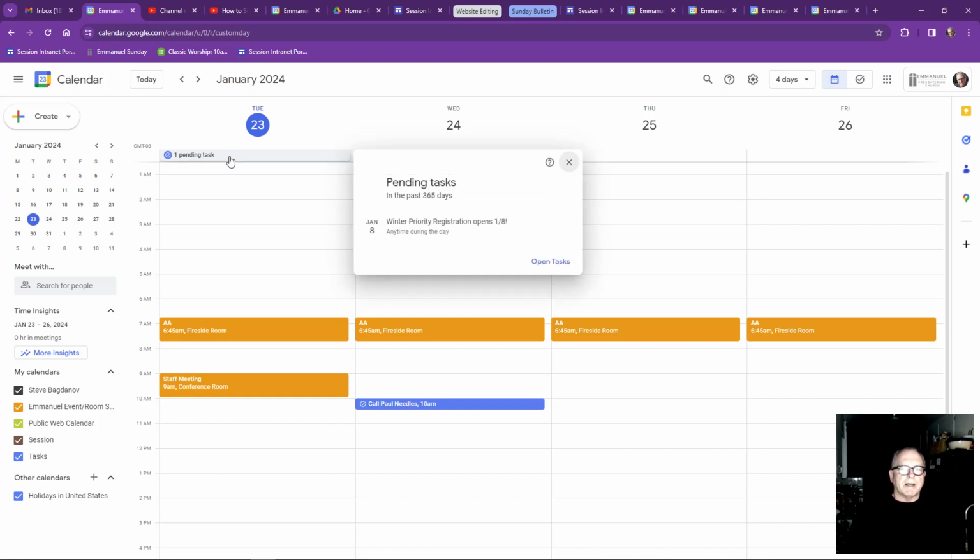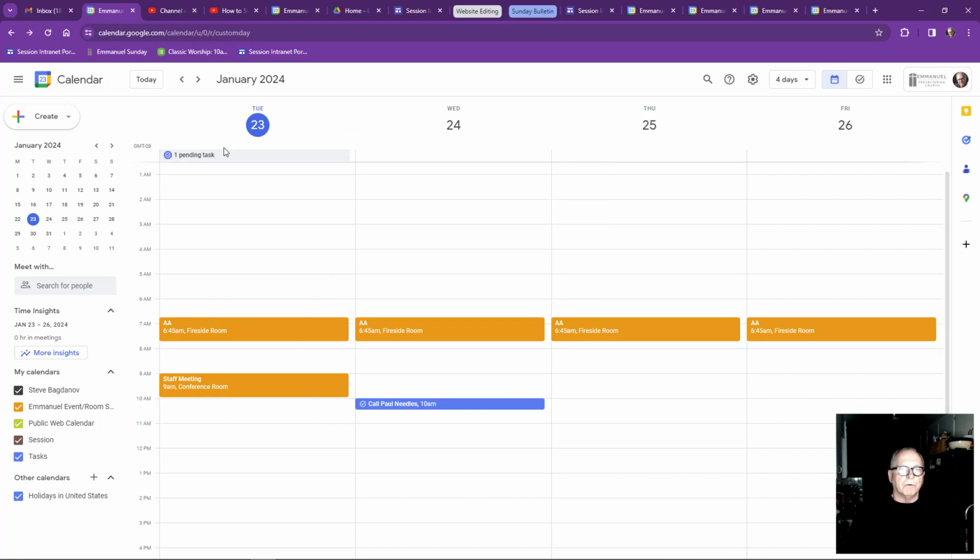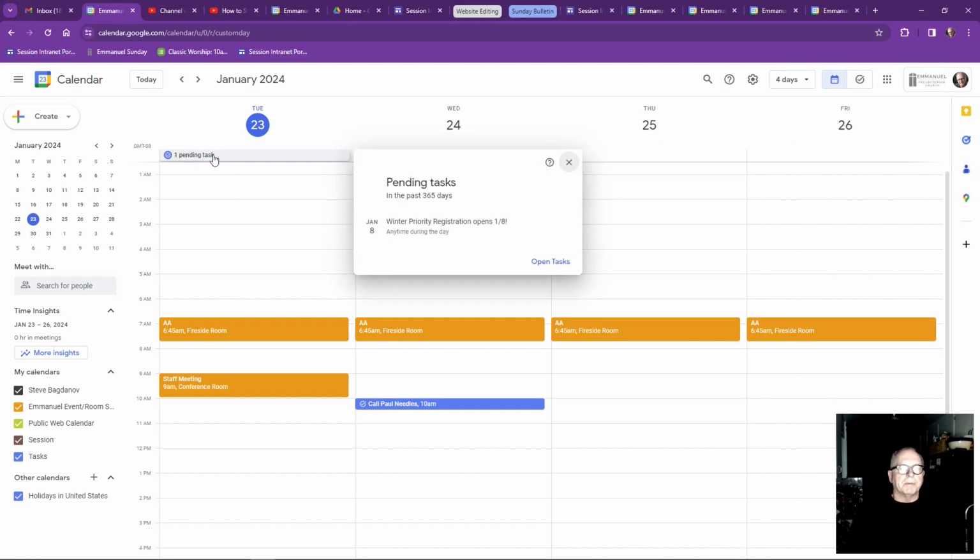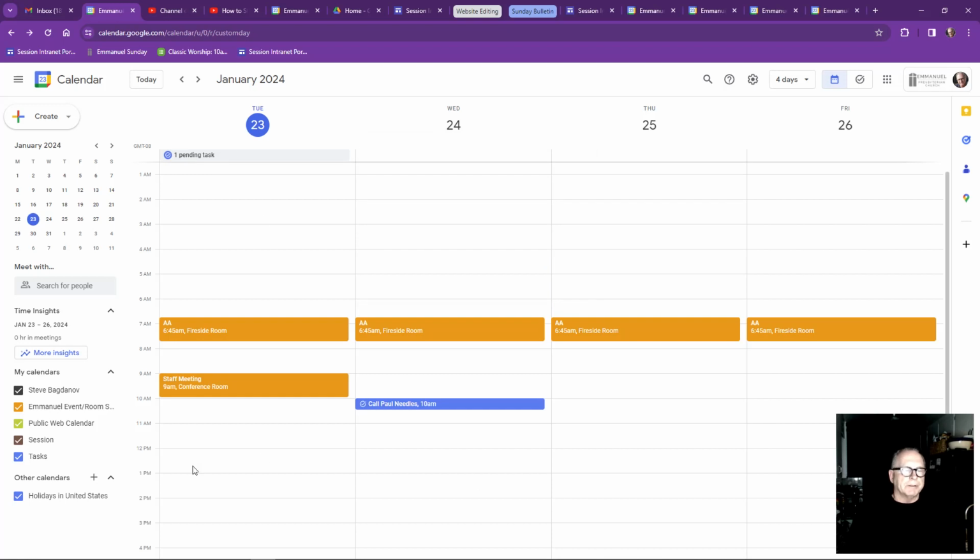Over here on this side, pending tasks will list the tasks that I've not done or that are designated also for a day without a time. So you can make a task list, set a date, but don't put a time, and all those tasks will appear up here at the top of your calendar.